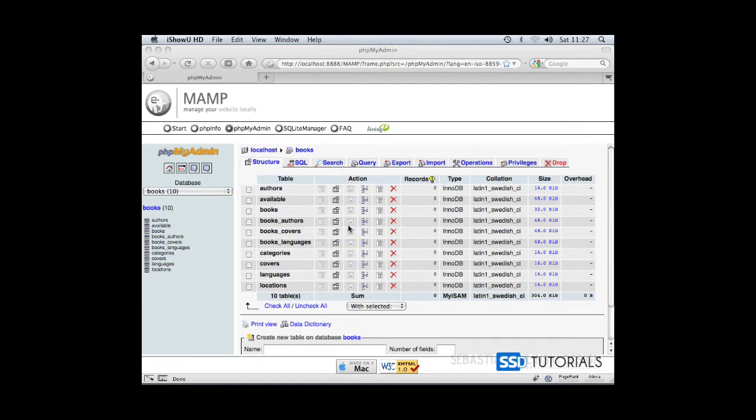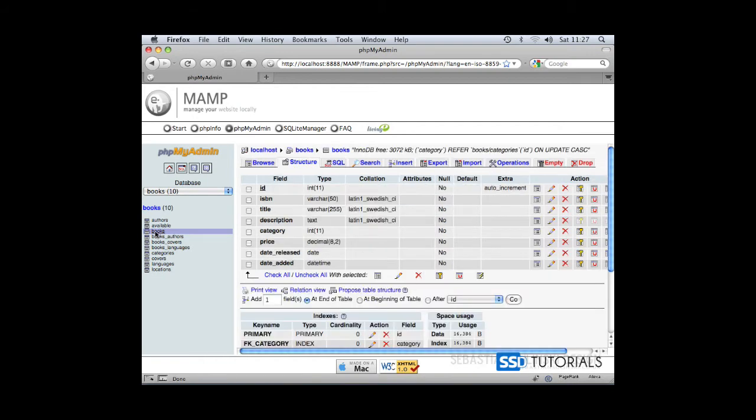So now it's time to have a look at the real example of the relationships. Here we are in the books database and we have several tables. Our main table is the table books. If you have a look at this, you'll see we've got a unique identifier field called ID, ISBN, title, description, category, price, the date of the release, and the date when the book has been added to the system.